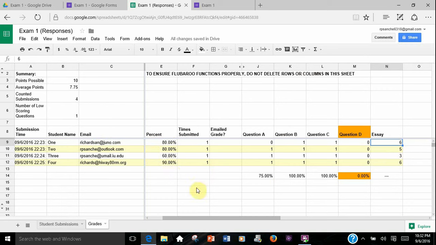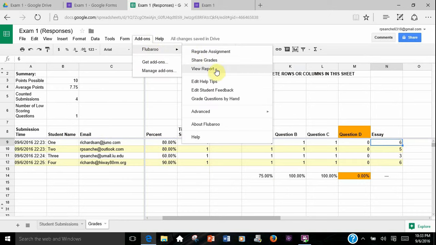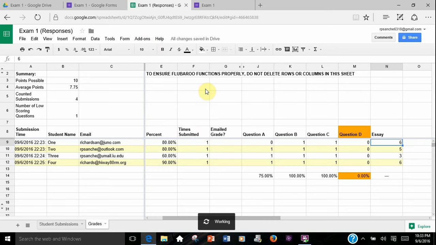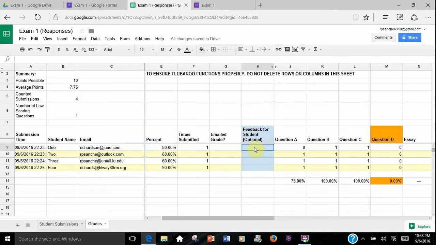Now if we want to give them additional feedback, we gave a feedback in their essay question, but if we want to give each student different feedback for the entire exam, all we need to do is hit the add-ons, go back into Flubaroo, and we hit edit student feedback, and it creates another column where we can just, you know, give them feedback. And there we go.